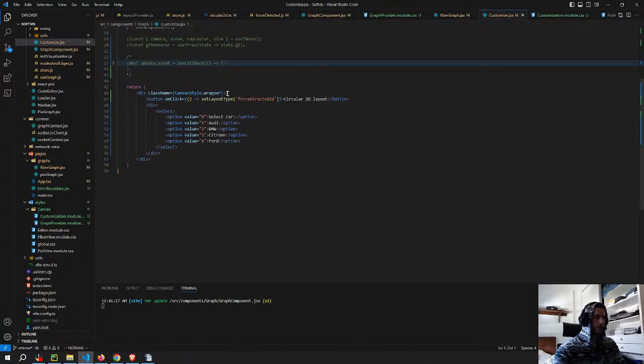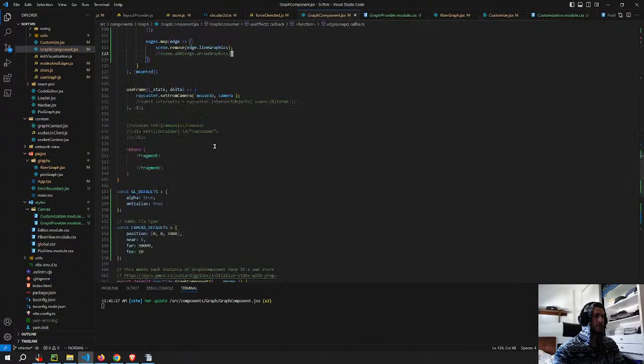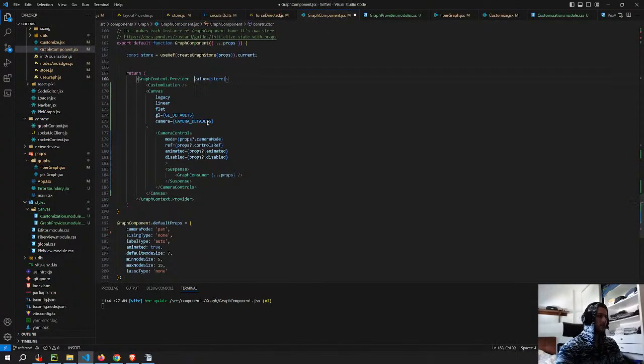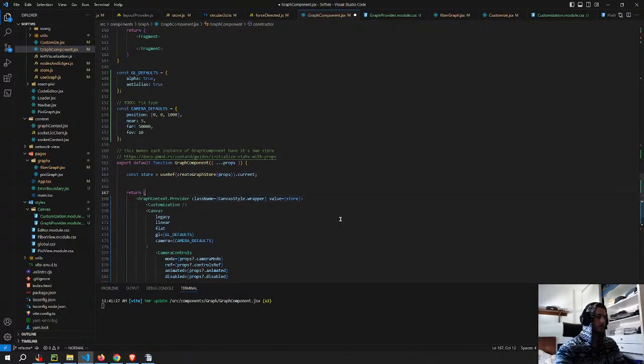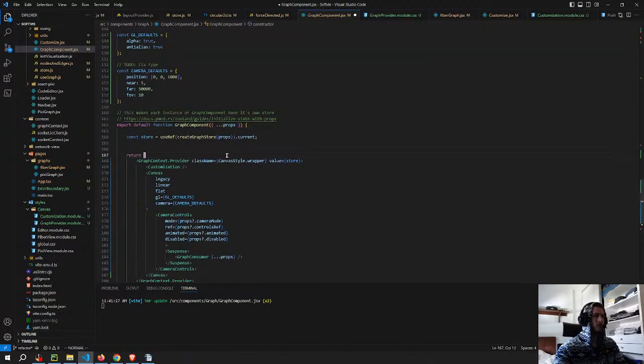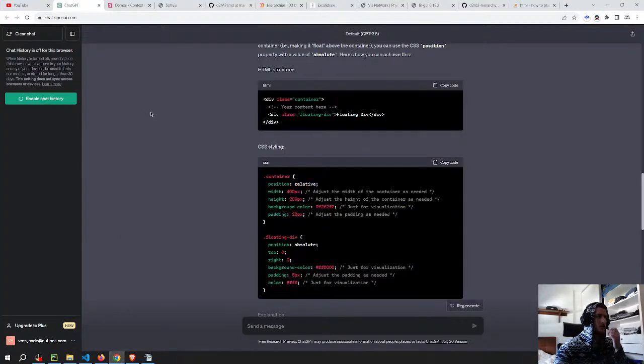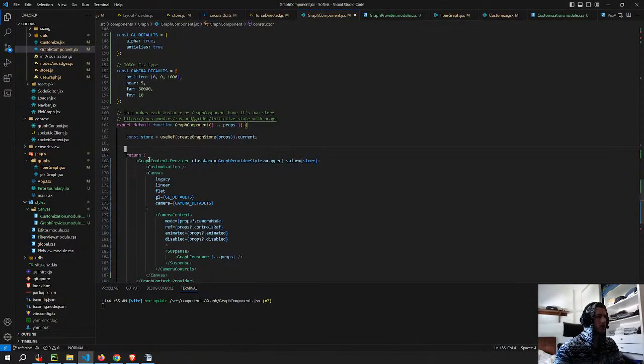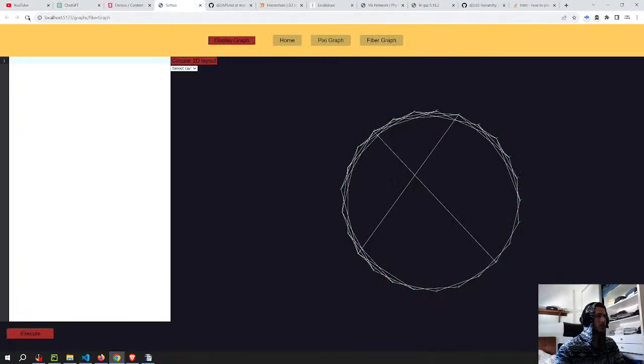Actually, copy this one first. I'm not sure if this is gonna work though. I don't know how styles on the provider work, if it is gonna accept that. So if it doesn't, I'm just gonna create another div there to wrap the customization.